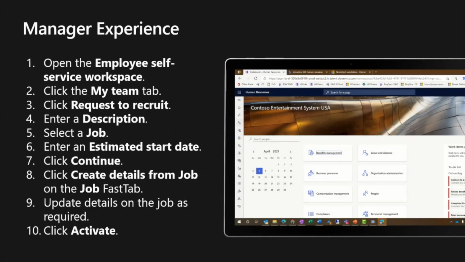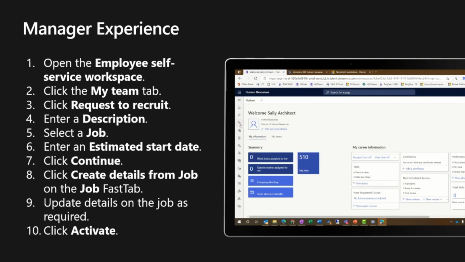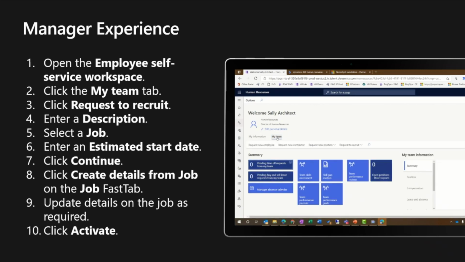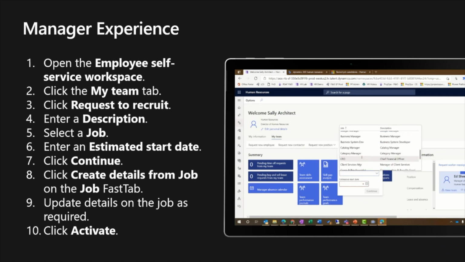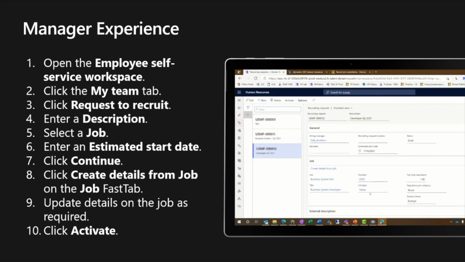Starting out with the manager experience, this is where your managers can quickly and easily interact with your recruiters and your HR department. So you'll start by navigating into Employee Self-Service, clicking the My Team tab, and then clicking the New Request to Recruit button. You'll enter in a description, select the job. In this example, we're selecting the Business System Developer, and then you'll enter in an estimated start date. Once you've entered in the details, you'll click Continue, which will open up a new window.